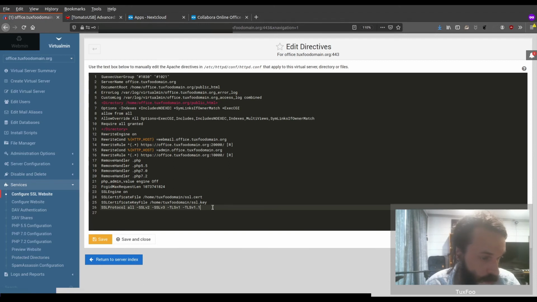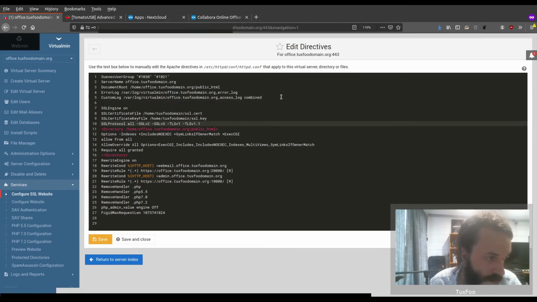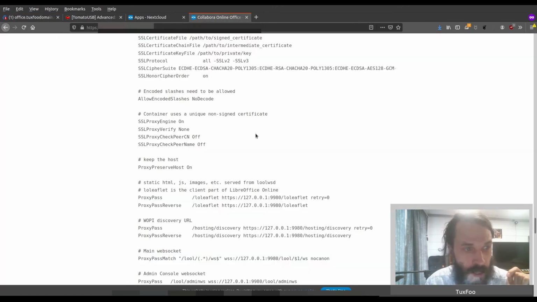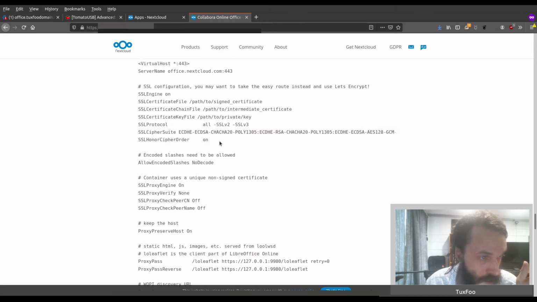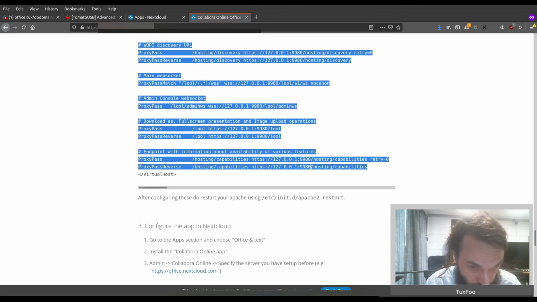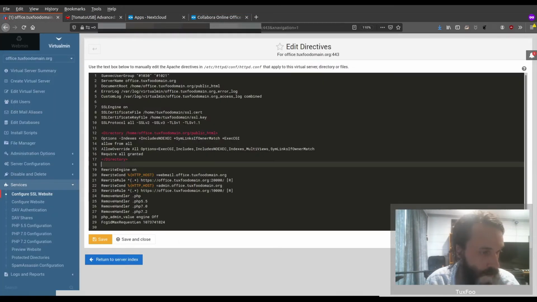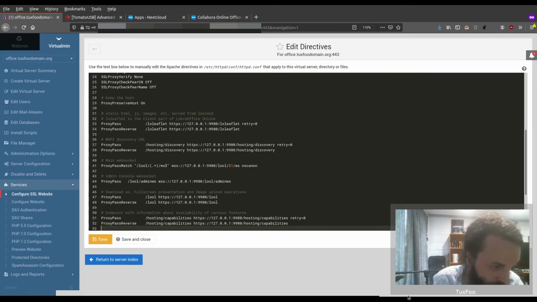Okay, so I'm going to cut and then paste the SSL stuff to below the logging. Okay, so now I'll go back to this guide here, and I'm not going to cut and paste all of this because we only need it from encoded slashes needed to be allowed all the way down to here. We don't need this last line which closes that part of the configuration, and we'll paste that below the directory.